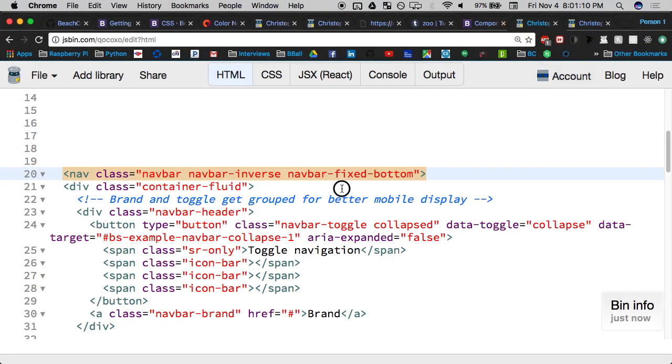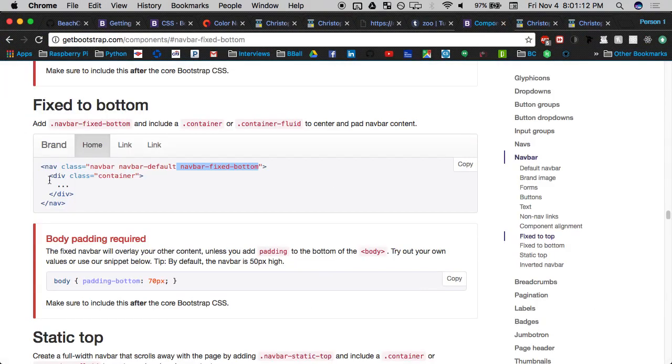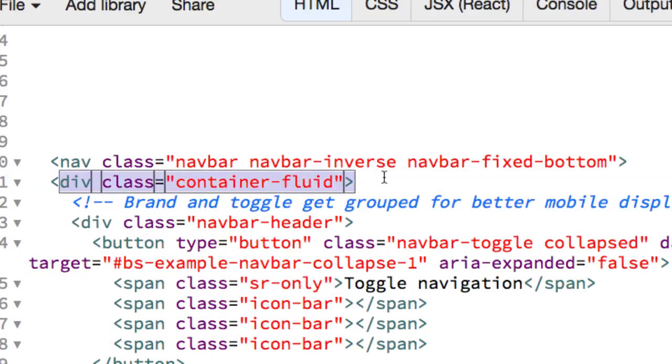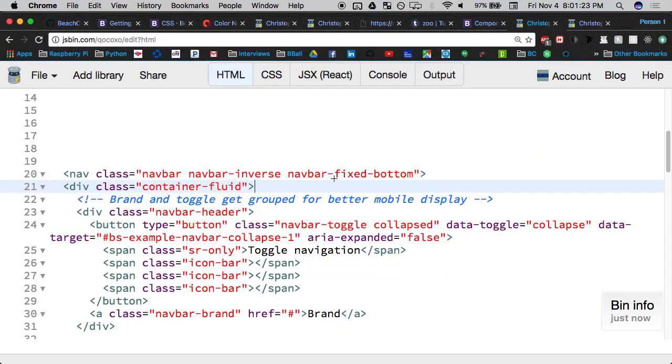And then it said to include a container or container-fluid. So right after it, div class container, and of course it already had it, so we're fine. Questions?